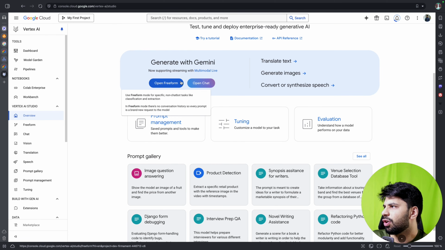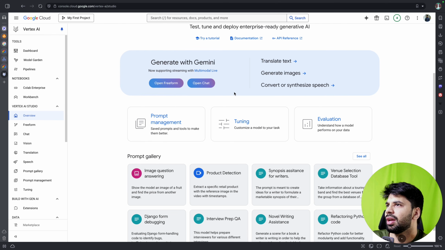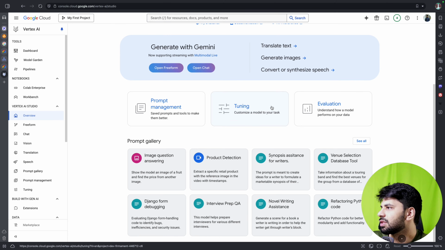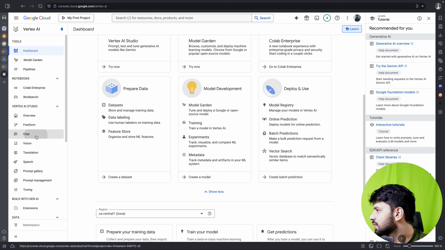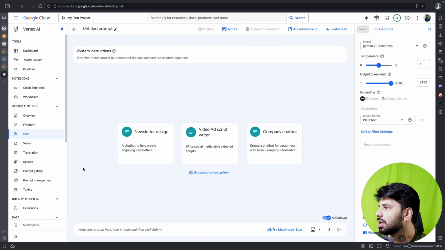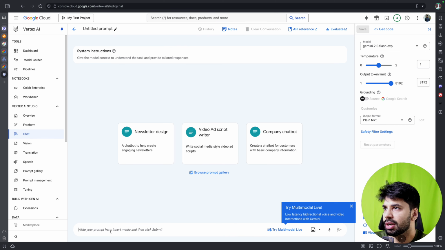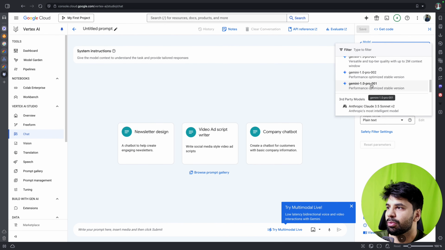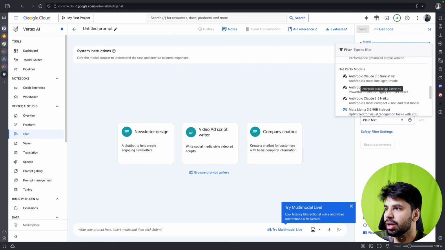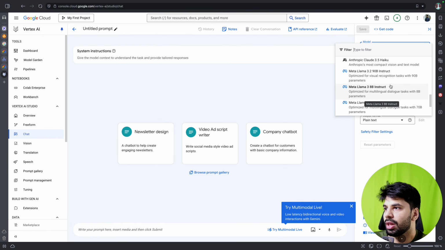So you will see that freeform is there where you can chat easily. I think it is opening the overall API as well. Now you can see prompt management, tuning. If I go to the dashboard, I just want to show you where all these things are, the models. You can select the models here. So Gemini 2.0, you will see many models, right? Third party, Anthropic Claude, Llama. So all these are also available.